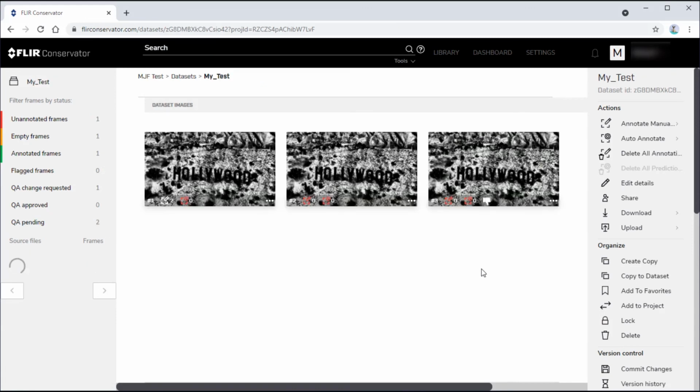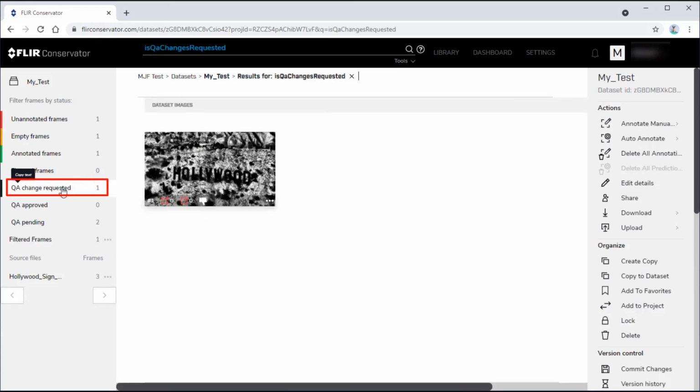You can also apply this technique to delete all frames with various markings, such as all flagged frames or all frames marked QA change requested.